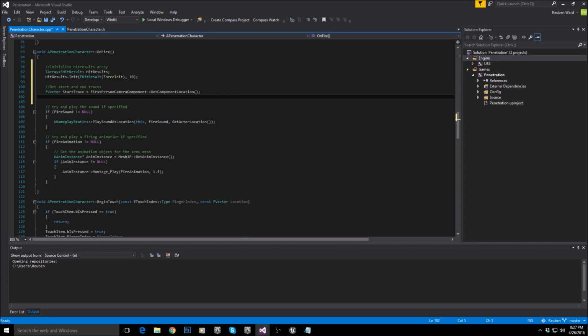And now we need the end trace. So let's get the end trace. To do that, we're going to say first person camera component, get forward vector. So that gets the vector in front of the player. And then we're going to multiply that by, let's just go 2000. So that'll do 2000 units in front of the player. And then we're going to add start trace to that. Okay, so we've declared our start and end traces, and we've initialized the hit results array.